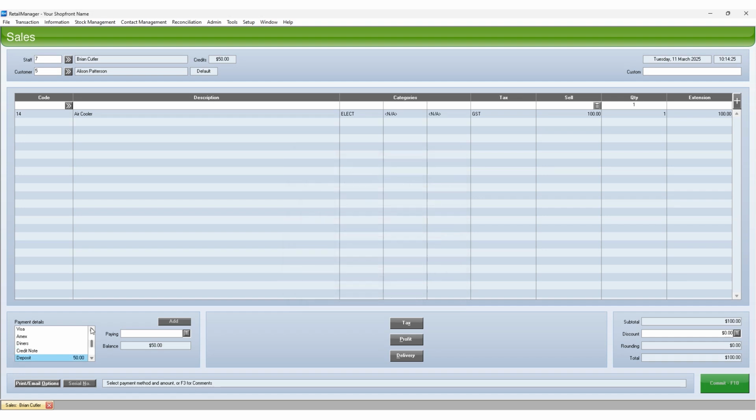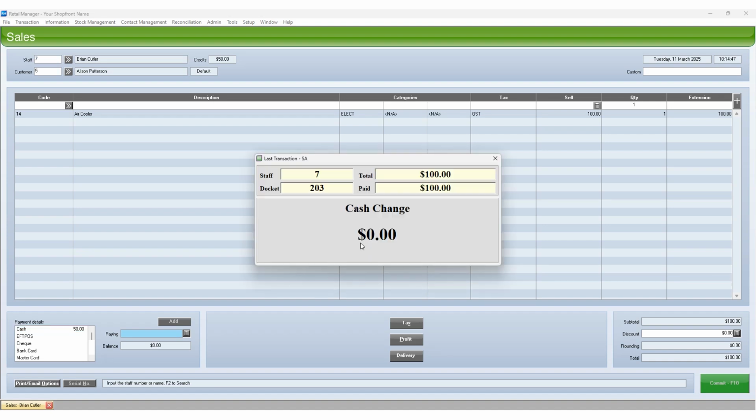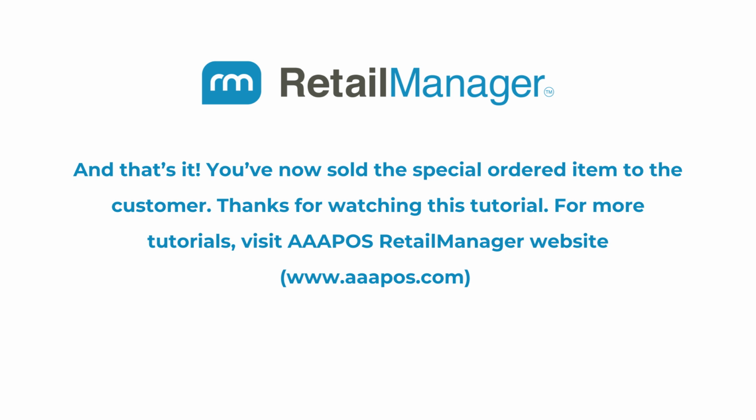Now, let's complete the transaction. Select the payment method for the remaining balance, enter the amount in the Paying field, and press Enter. Finally, press F10 or click Commit to complete the transaction and finalize the sale. And that's it. You've now sold the special ordered item to the customer.